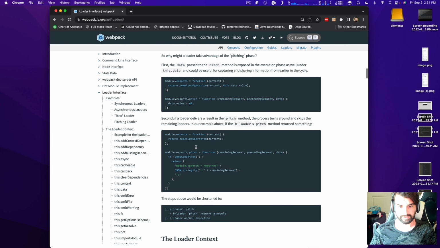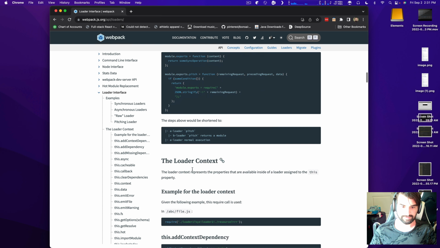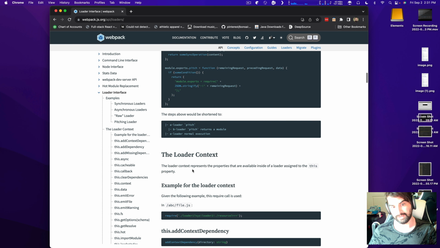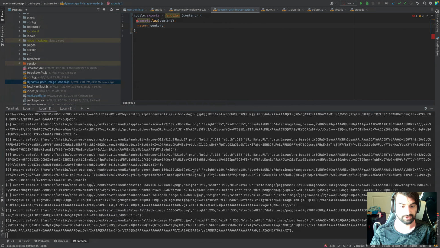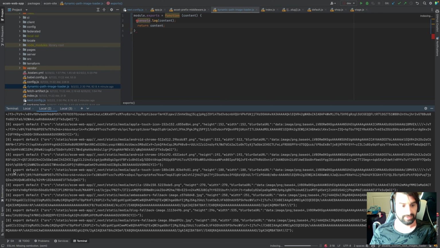And the nice thing with a pitched loader is it gives me some additional information and access to the compiler in a couple other ways that I don't think I can quite achieve through a standard loader, which is mostly just manipulating the strings. And as you can see here, I'm getting an export default because everything that a loader does, except usually for the last loader, it's all JavaScript.